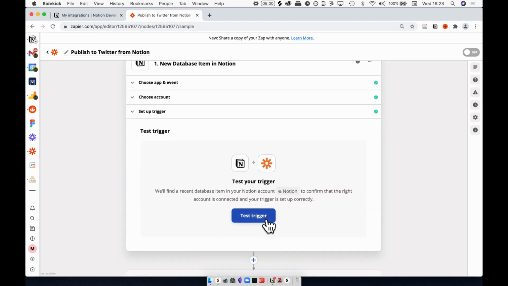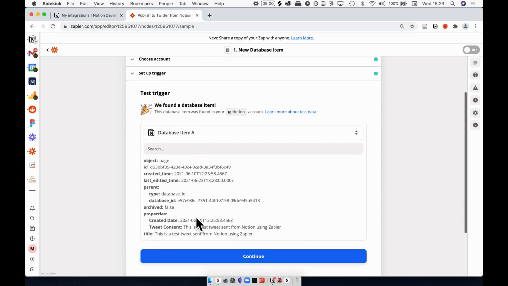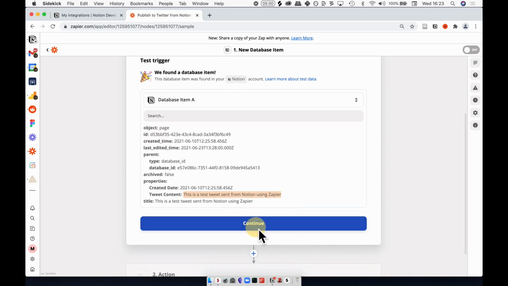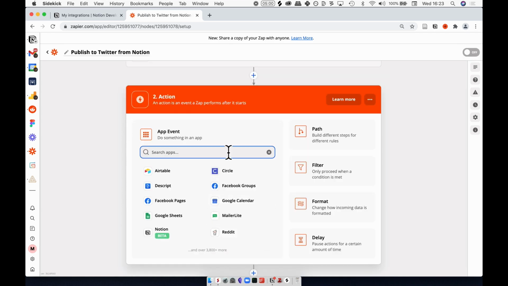And then I need to test the trigger to see what information is coming off of that database. Here you can see everything is going swimmingly, and I can see the content. This is a test tweet sent from Notion using Zapier. Hit Continue. Now let's do some formatting.